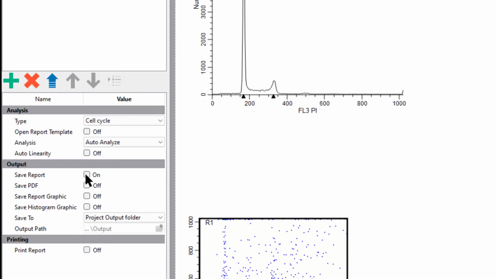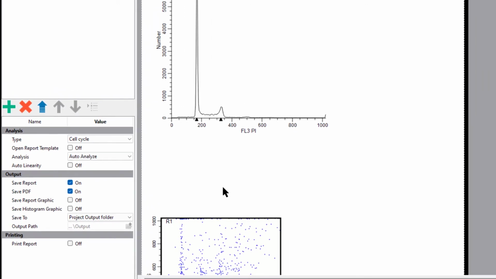We'll have it go ahead and save a report, which is the full analysis. We can reload the report and revisit the file. We can save a PDF. And there's some other graphic forms we can export here. I'm not going to enable those right now. Those are going to be saved into the project output folder. That's fine. I'm not going to have it do printing, but obviously you could do that here too.